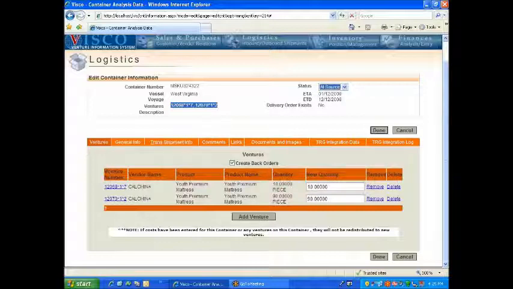From this screen, we can view the ventures that are on this container. These are actually the same product from 2 different POs. We have 10 pieces in this PO, 90 pieces from this one. If I want to make changes to a quantity at this point, I can do that. As long as create back order is checked, if I reduce the quantity here, it'll create a back order for the remaining quantity. So I can create back orders from this screen as well.